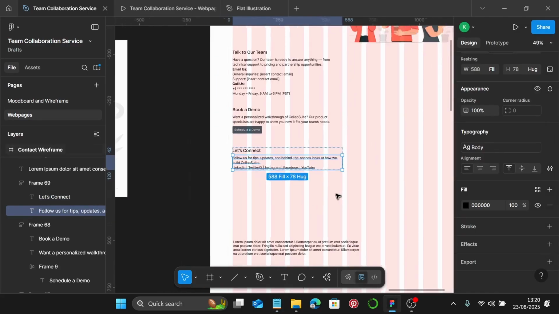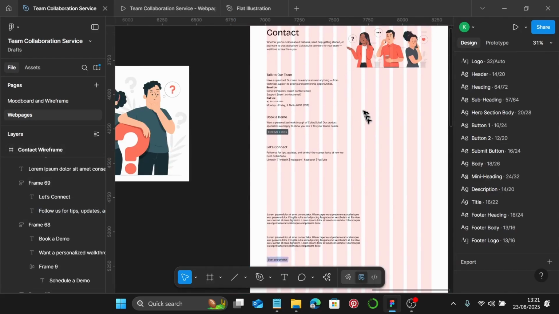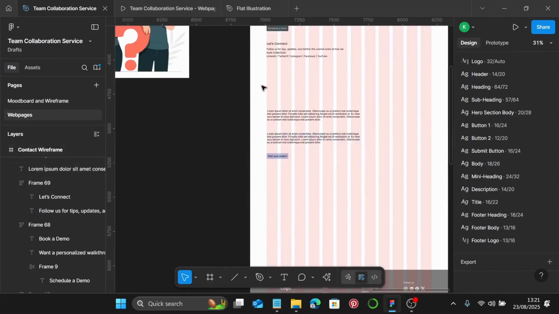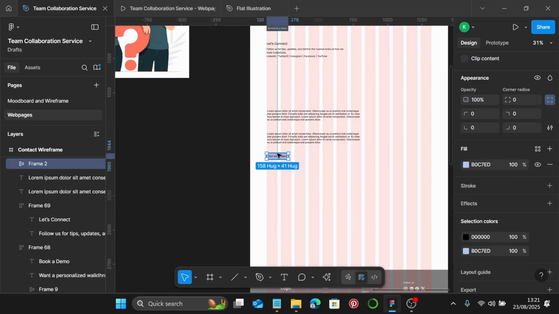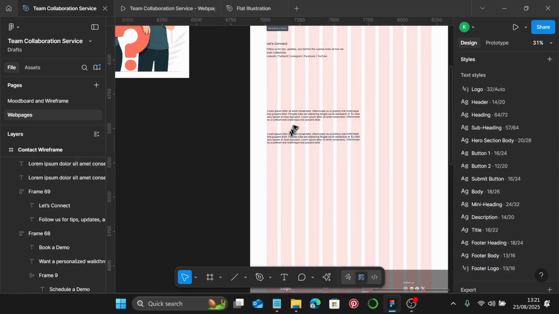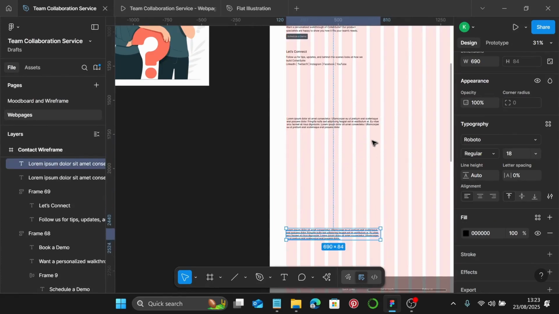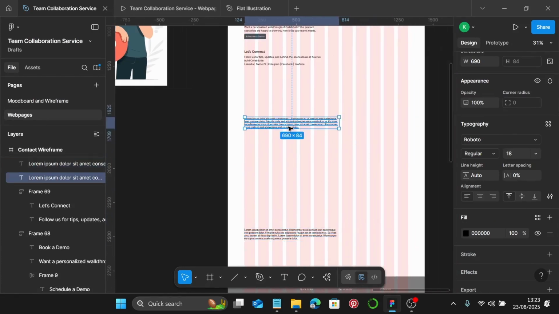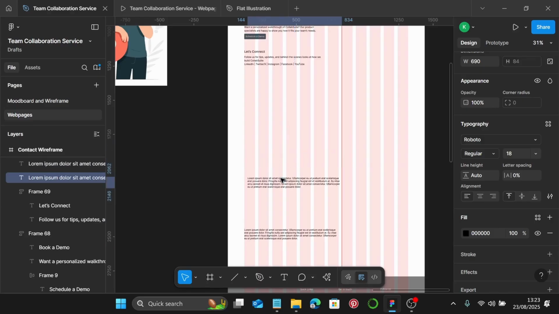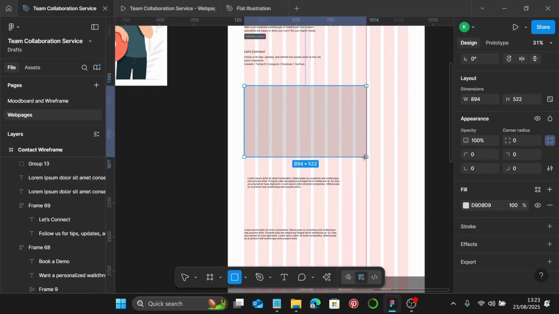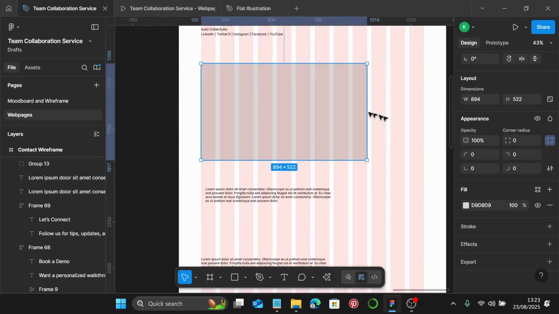Alright, that's it for this group of text. I'm going to just delete this. I'm going to zoom out. I'm going to keep a copy of this text because we're going to need it later. Okay, let's start with a rectangle. I'm just going to draw one here.